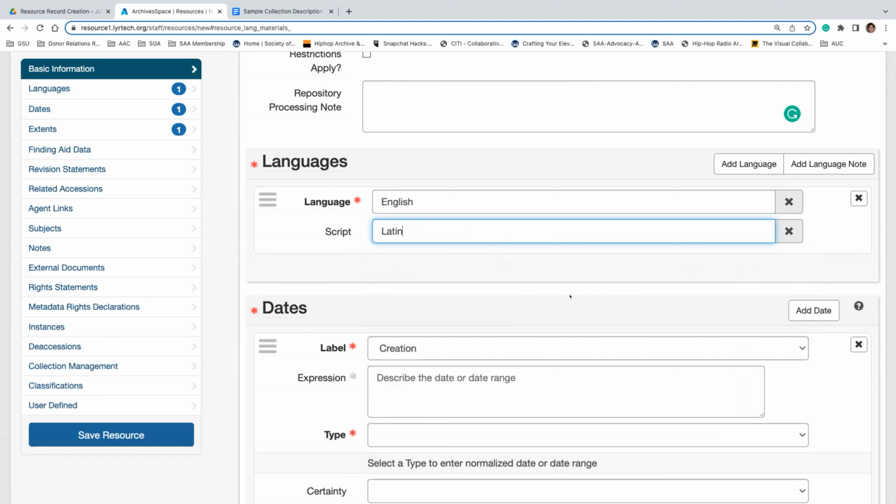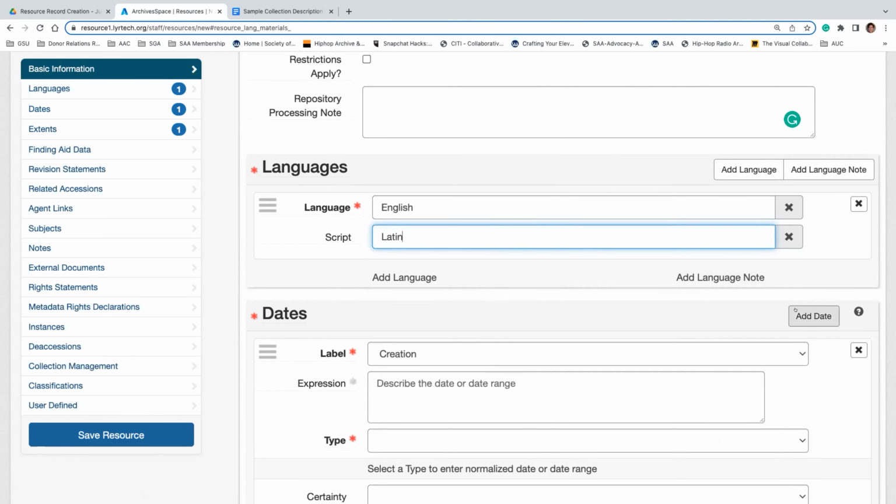And as you go through, you might be like, I'm not sure what it means by languages and what I can do with a language note. So you always see these question marks that link to the Help Center. And the Help Center is only for members of ArchivesSpace. So if you are a member, you can create an account and access the Help Center. And there's also a link to the Help Center in your agenda. So that can help you to further explain these fields.